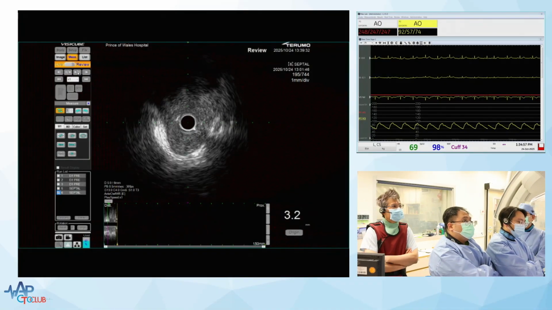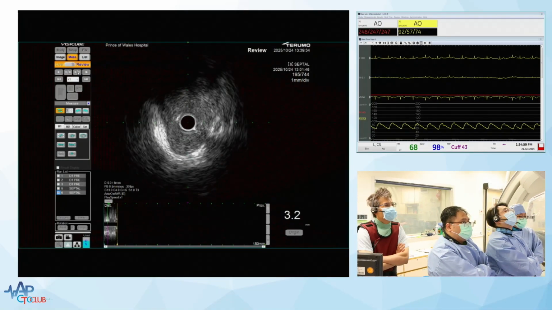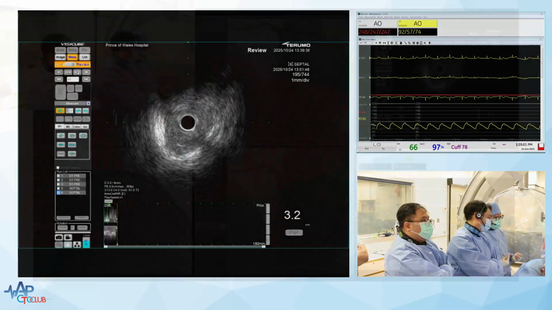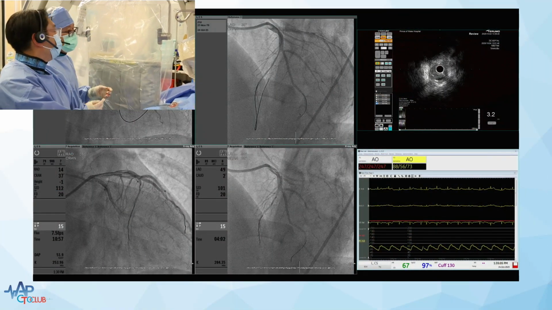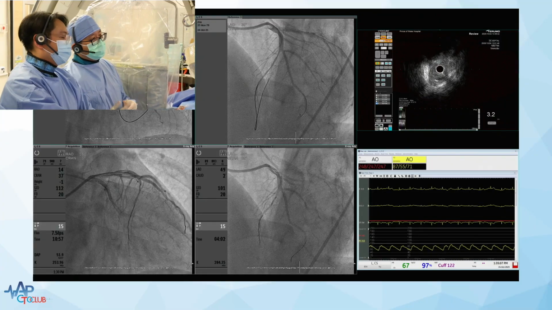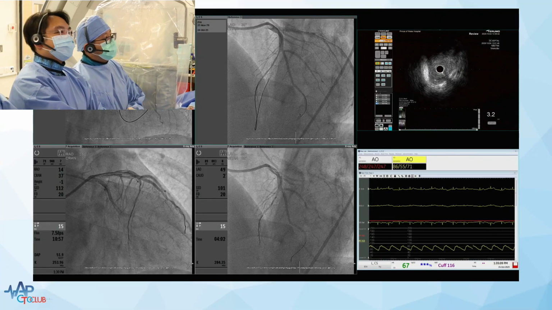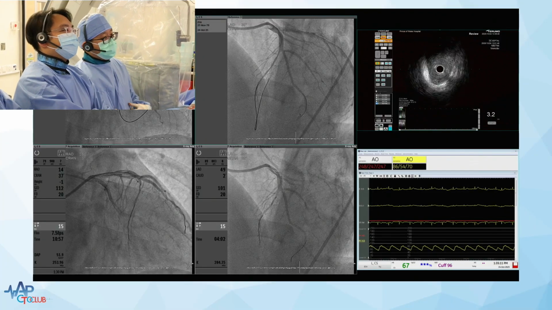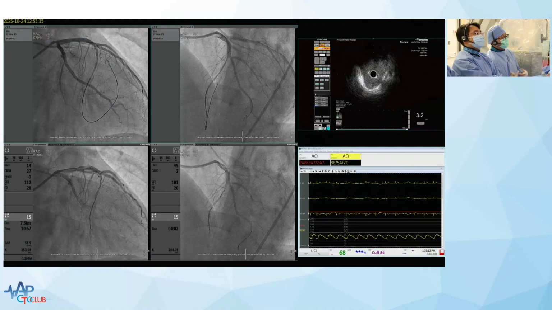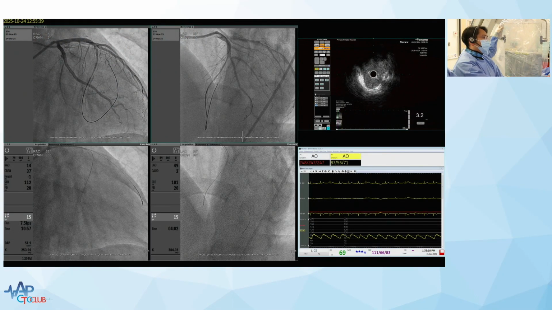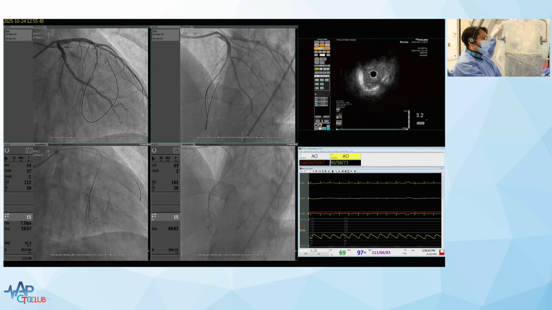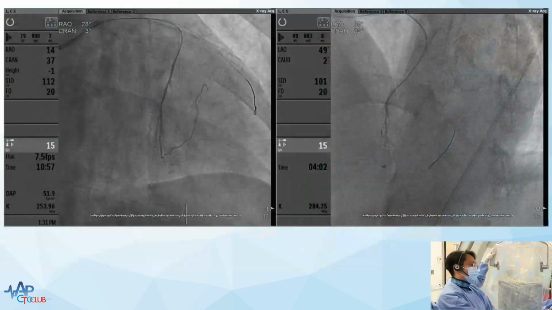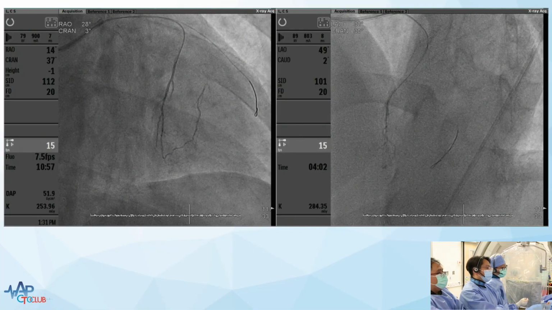Okay, so Carl, what did we do? So initially we would like to show the 3D wiring, but in order to make the 3D wiring technique easier to appreciate, my plan is to put a retrograde wire in the distal RCA. So what I did is a selective angio, and you can see that the septal collateral is quite good. It's quite big.